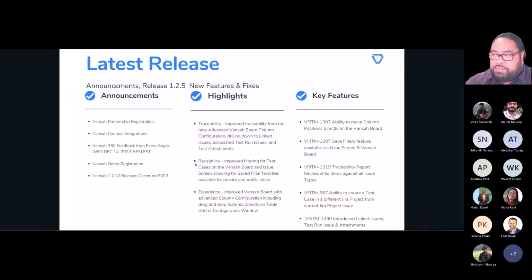Reusability is also an important pillar of Vansah, and so we'll talk about some of the improved filtering around your test cases. We will look at that from a Vansah board perspective, but also when you're in a particular issue screen. Also, the experience. This release has also focused on the UX side of things, improving your interactions in your daily usage of Vansah. So we'll talk a little bit about that as well, and feel free to ask questions on some of the demonstrations that we will show shortly.